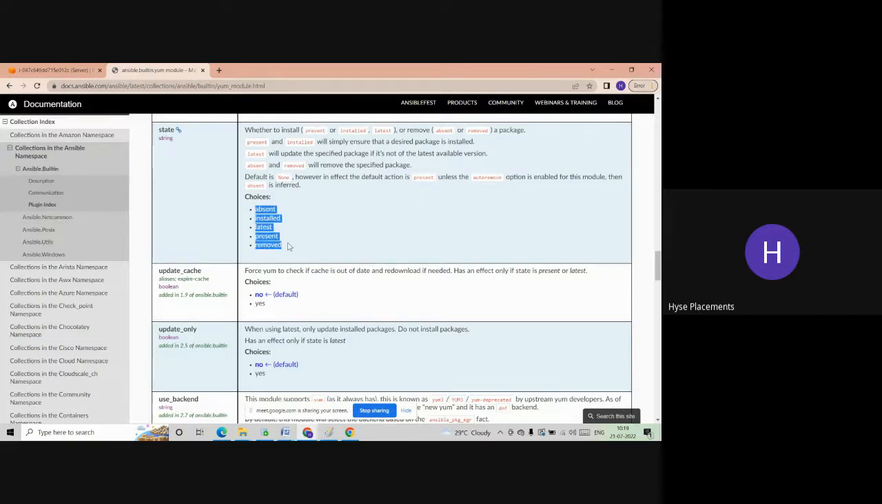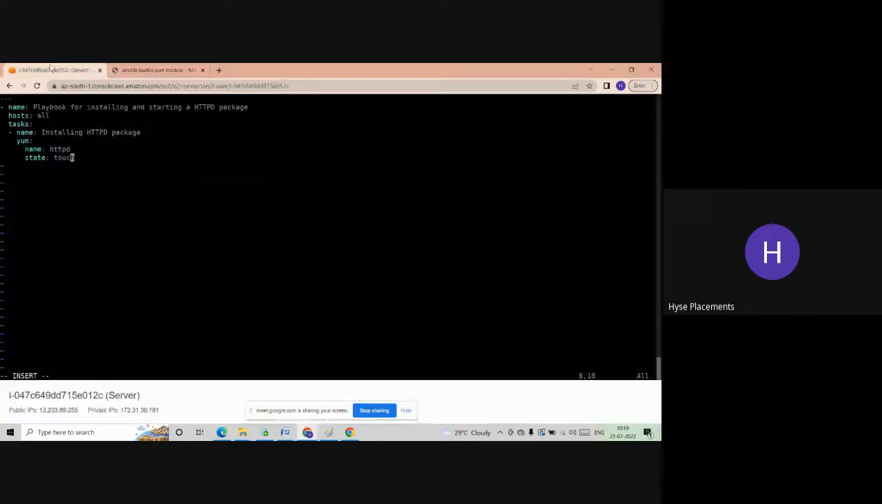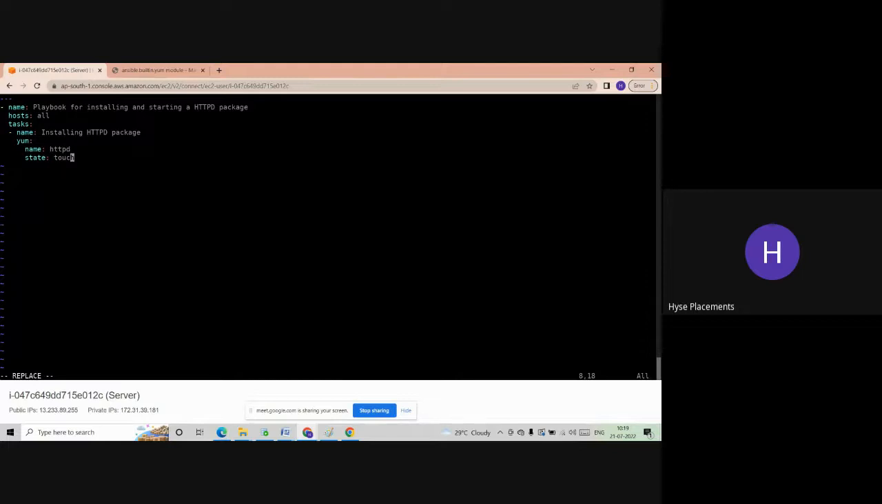These are the only allowable values, out of which if I mention state equals to absent or removed, then what will happen? If the package is already there, that will get uninstalled. If I use other than these two, if I use any one of these, installed, latest, or present, what will happen? That particular package will be installed. Okay, now state equals to, what will go with installed? Installed.